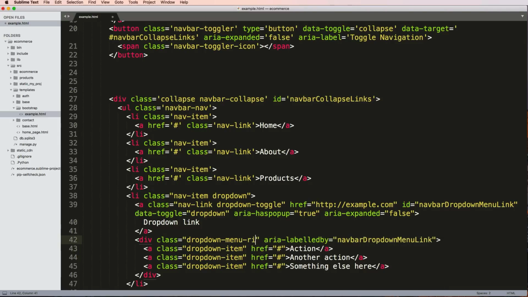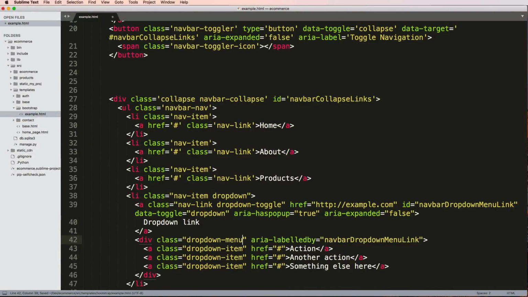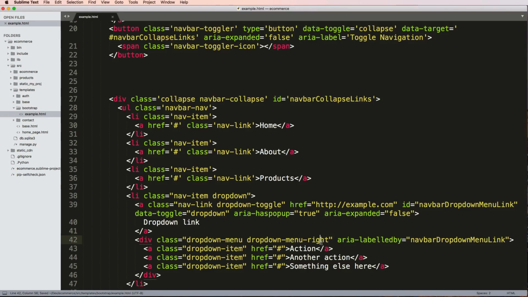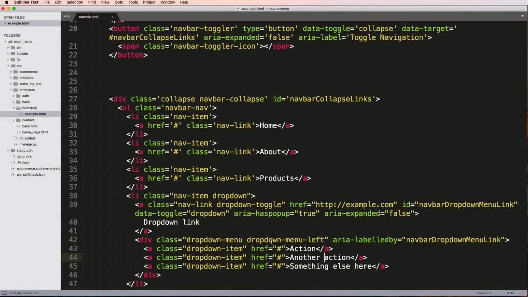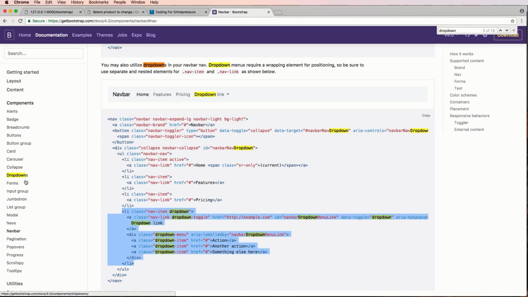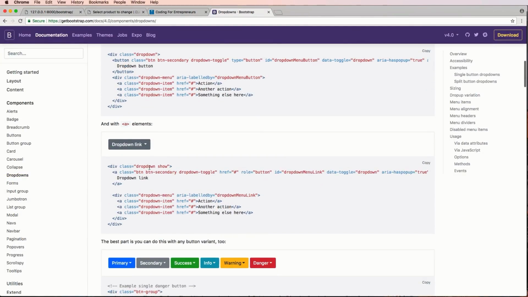So you can change it to probably drop-down menu right. I believe that's, nope, that doesn't work. So maybe it's drop-down menu right, like that. There we go. Or you could do it left, refresh, and it reorganizes the way your drop-down menu actually shows up. And of course, with the drop-downs themselves, you can just look at the drop-down component to understand a little bit more about some of these things, right?